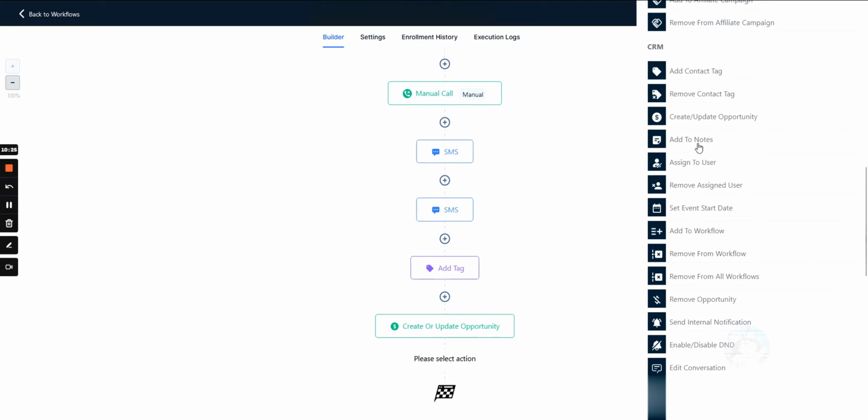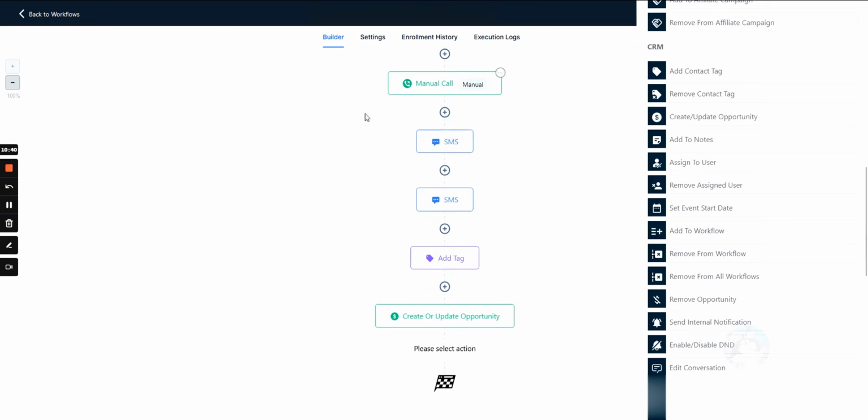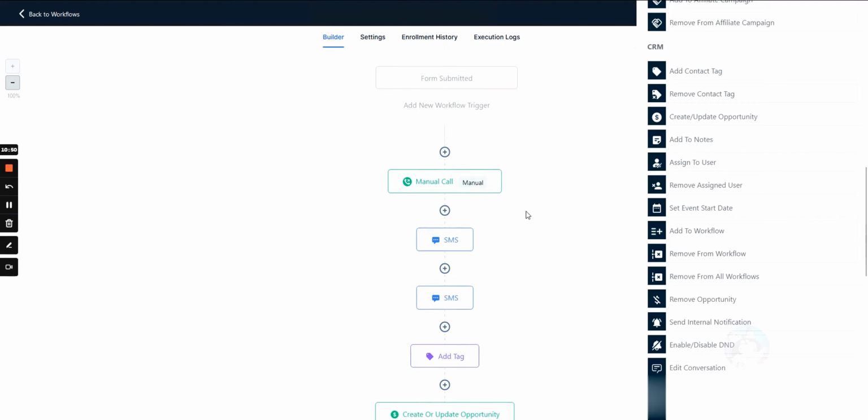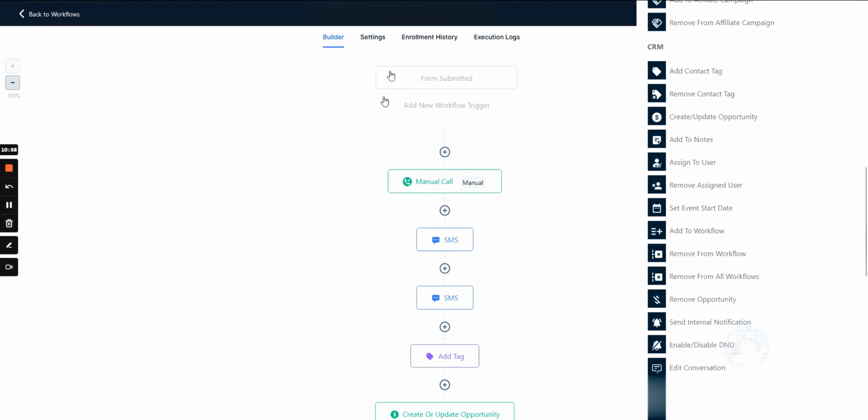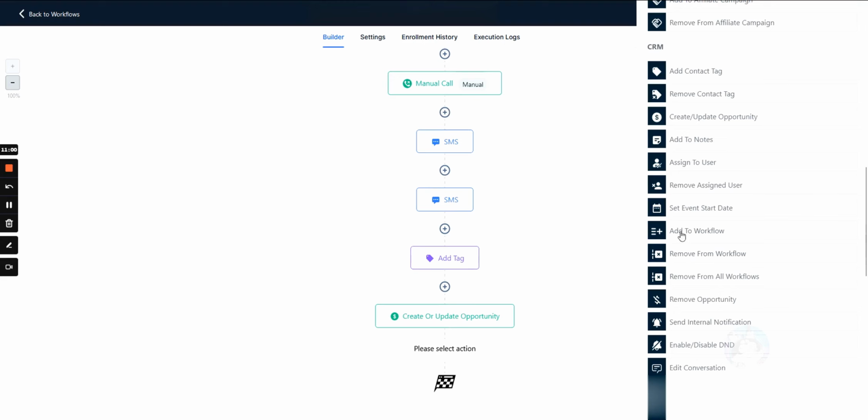Adding notes. So this is just adding a note, assigning it to a user. If you have VAs managing these, you can assign these to a specific VA. You can assign these to a sales rep. You can basically just assign the person in this workflow, the contact, to a user. You can remove that user. You can set an event start date, adding someone to a workflow. So if you have another workflow and you don't have a trigger for that, you can actually add a lead into a workflow even if it doesn't have a trigger by using this automation, right?